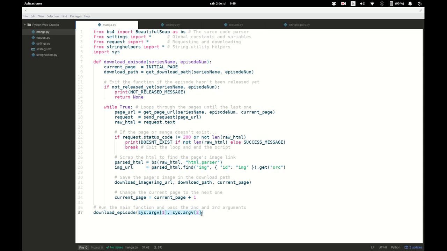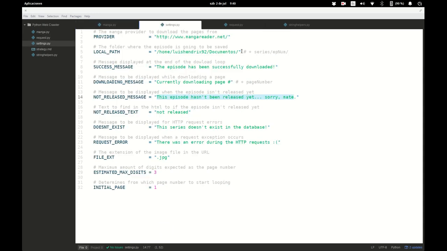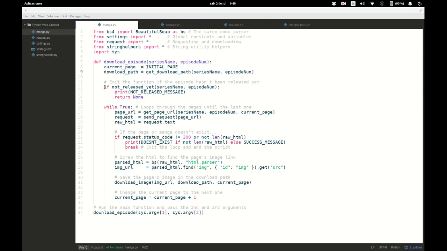We grab this information, which is the series name and the episode number, pass it in, execute the function. So the current page is going to be one. Download path is going to be this plus the series name plus the episode number and the slash. It's going to check the HTML to see if it was released. Then it's going to create an infinite loop that it only will exit if the episode doesn't exist, or we reach the last page plus one, which doesn't exist. We send a request, we store the HTML, we parse it, we find an image with an ID of img, we get the source, and we download it with this function in the requests file. This is going to save it in the hard drive.